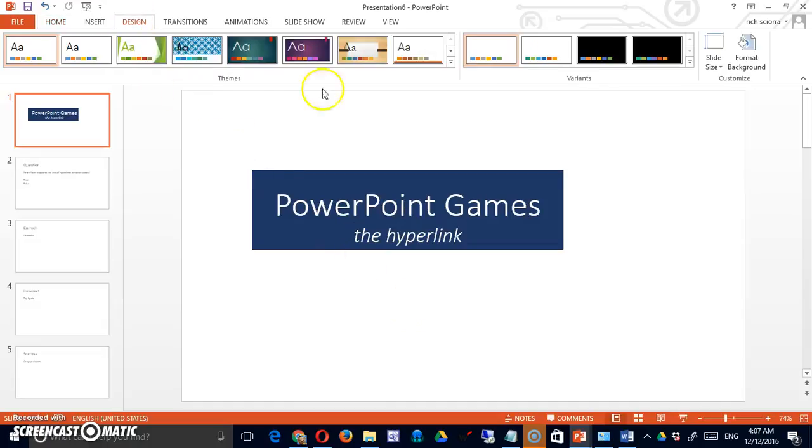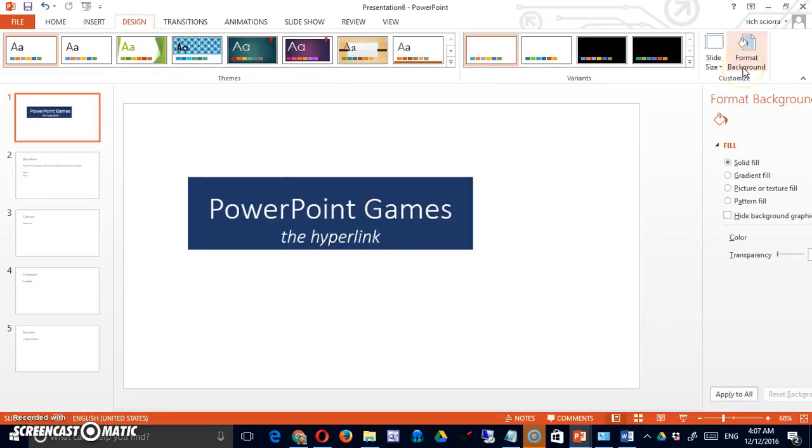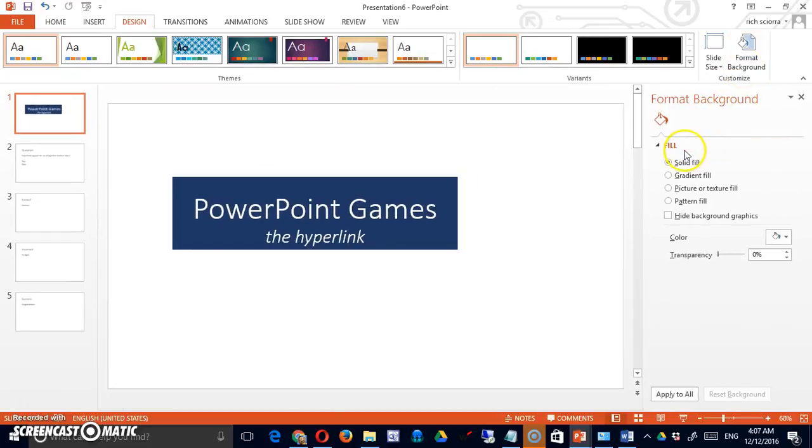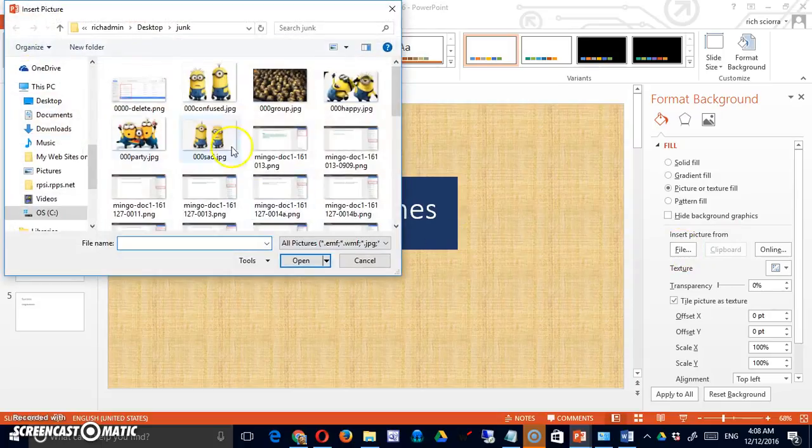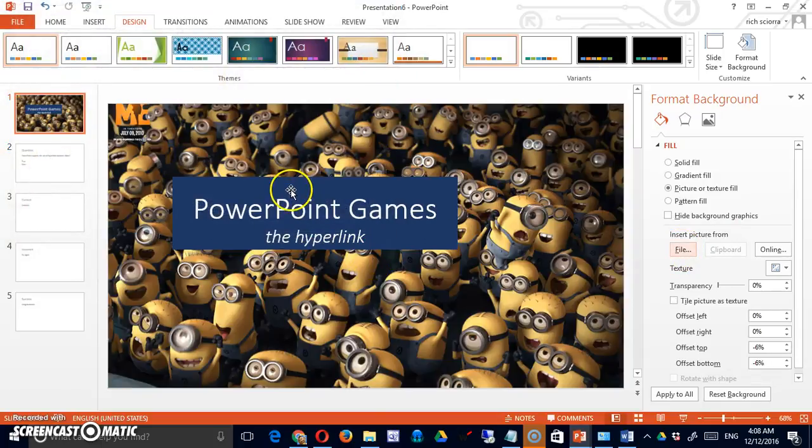I'm going to go to Design and Format the background. Now, I've previously gone out and saved a series of pictures, so I'm going to choose Picture, and then it gives me either a picture or a texture, and by default it gives me a texture. But I'm going to go to Insert Picture from File and just select the picture that I previously saved, and there you go. Now it's starting to look a little better.